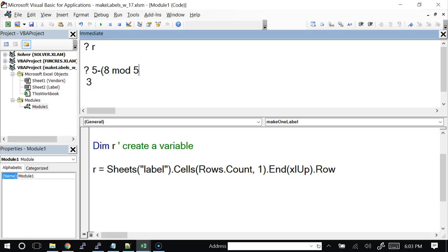Five minus 8 mod 5. Okay, so you want to put the 8 in here too. 8 plus 5 minus R mod 5. That gets us to 10. All right, let's see if that's right.